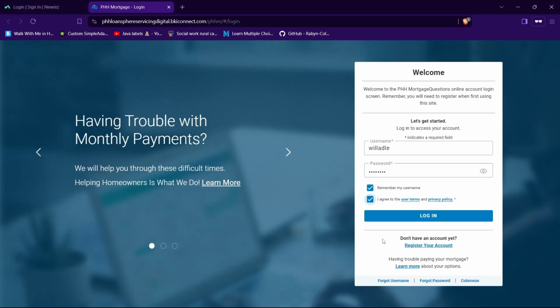Now to log into your NewRez account, all you gotta do is tap on this login button and you will be successfully logged in if your credentials are correct.